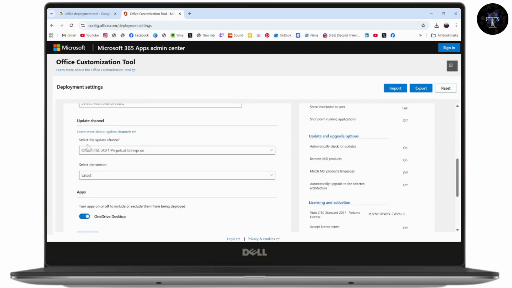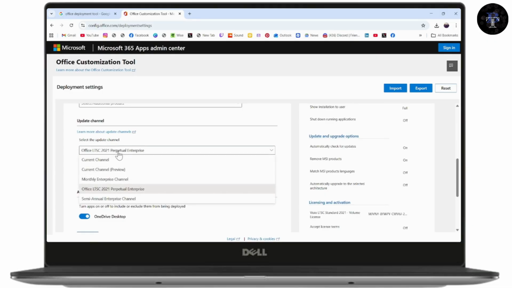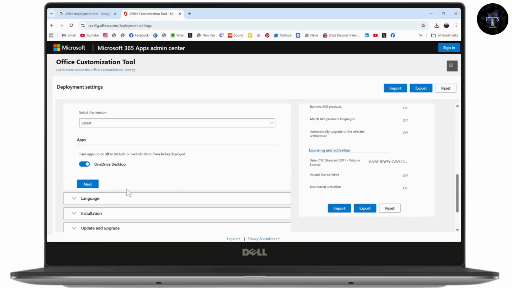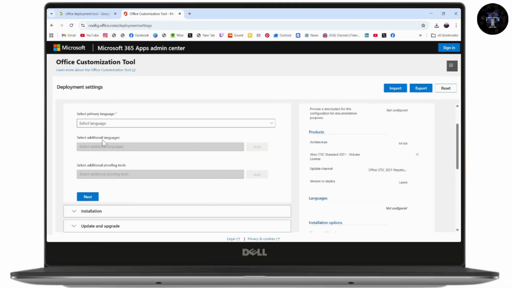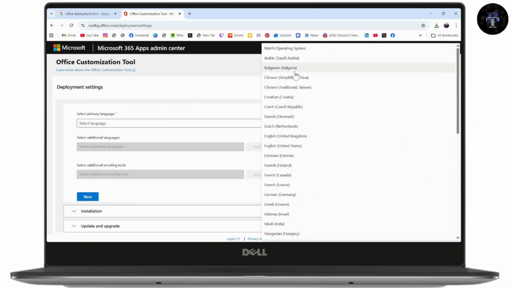And then you need to just scroll down and then go and select Office LTSC. I'll just simply go and select the Perpetual Enterprise and make sure that you have the latest version selected. Once done, you need to go with next and then go with the languages. You can select your language. In my case, I'll just simply go and select English.